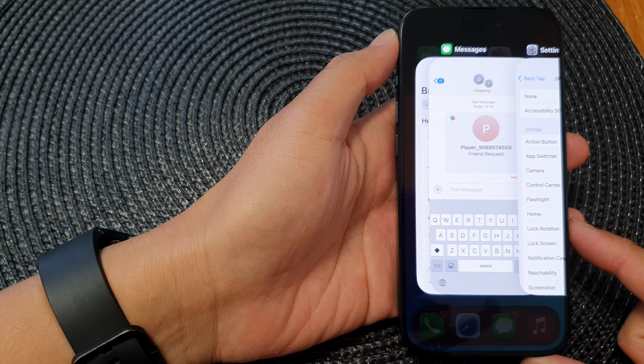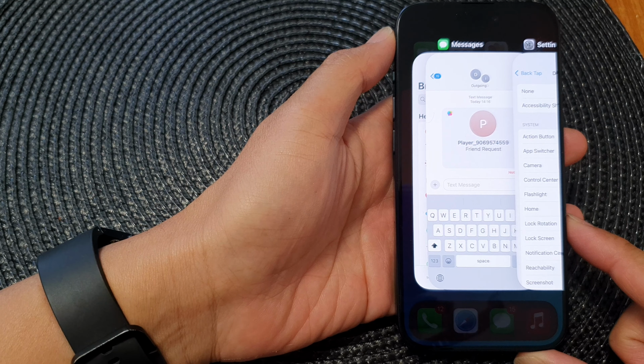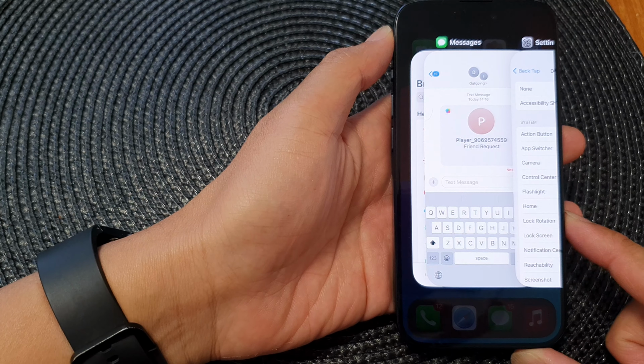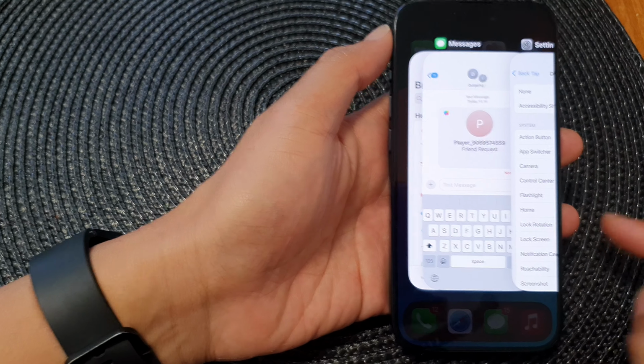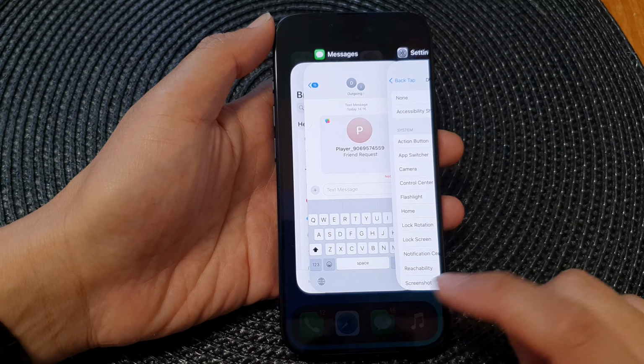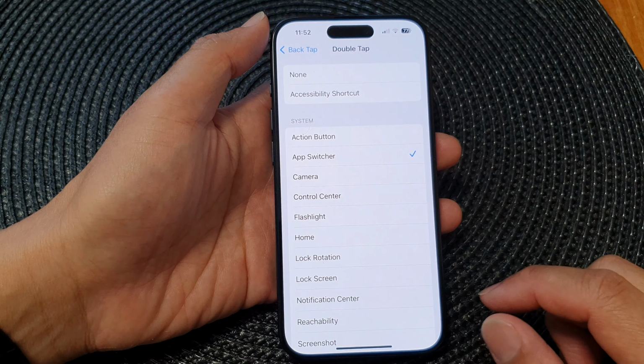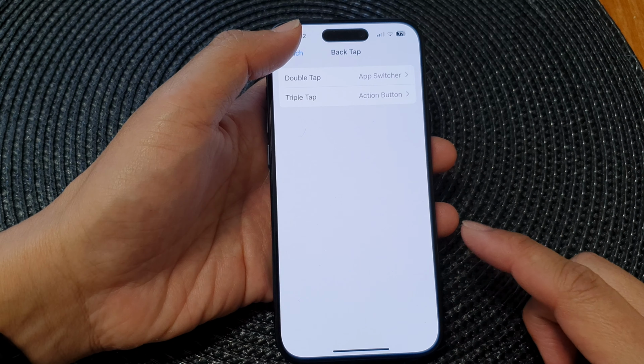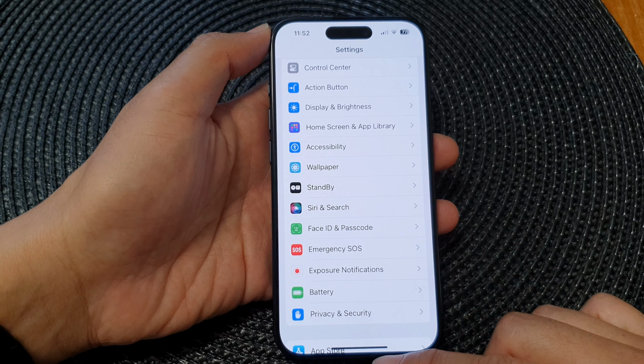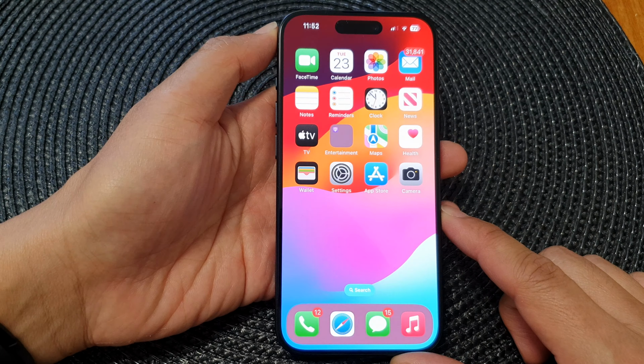Hey guys, in this video we're going to take a look at how you can set back tap to open up the app switcher on the iPhone 15 series. First, let's go back to the home screen by swiping up at the bottom of the screen.